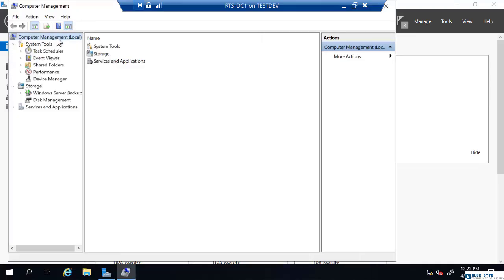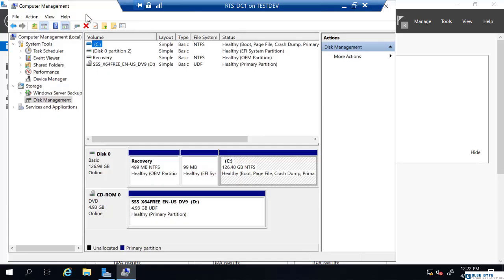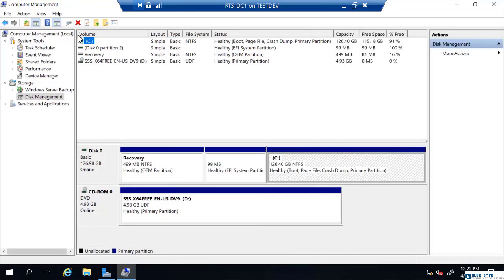So I'm in Computer Management and you'll see that Disk Management shows up under this storage category here. I'm just going to expand that. Right now I have one hard drive. It is disk 0. Then I have the CD-ROM DVD drive. But if I look at disk 0, it says basic. So I know it's a basic disk. Basic is the default when you install the operating system. So every disk is basic initially.